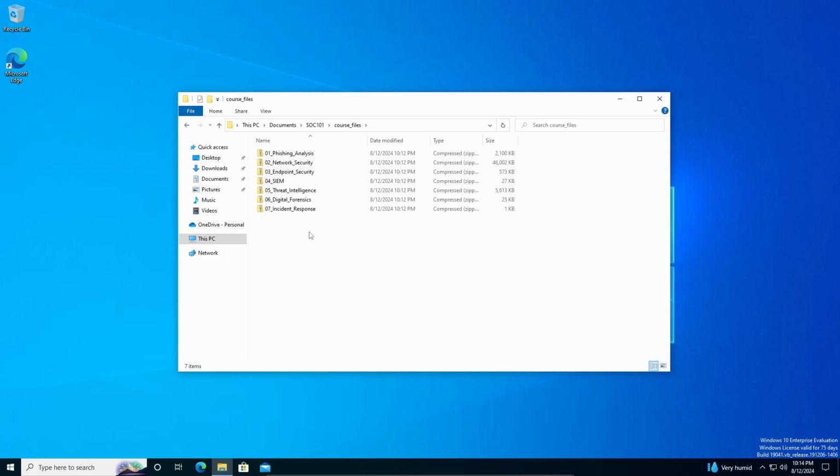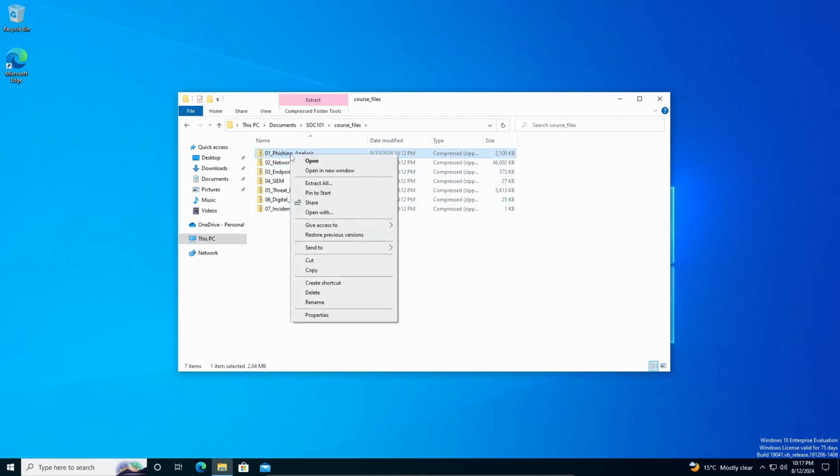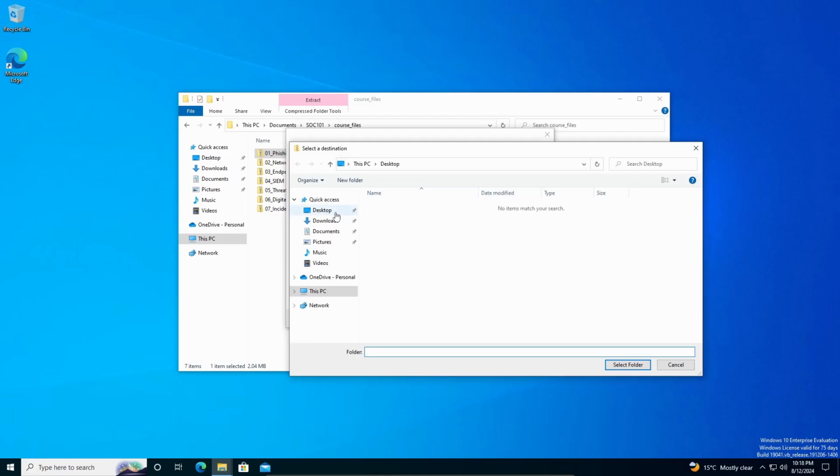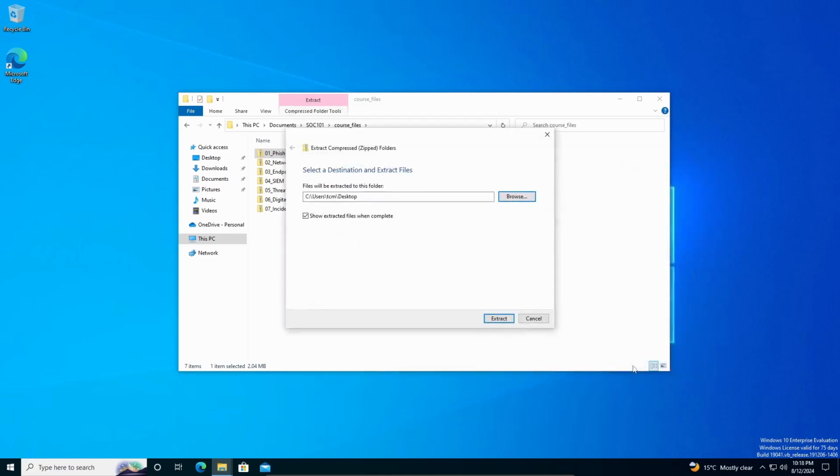All we need to do now is extract each of these folders so we get access to the contents inside. I'll select the first file here, right-click on it, and then click on Extract All. I can change the location of the extracted files, so I'll click on Browse, and then send it over to the desktop. I'll click on Desktop, and then select Folder. I'm just going to uncheck this to show extracted files when complete, and then I'll click on Extract.